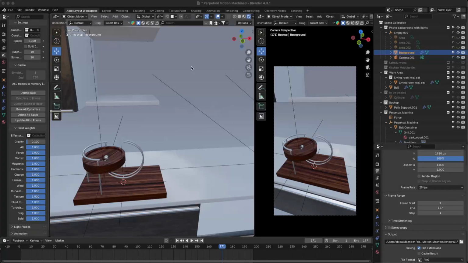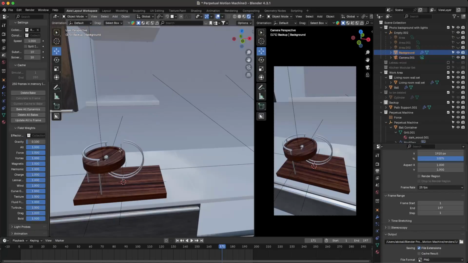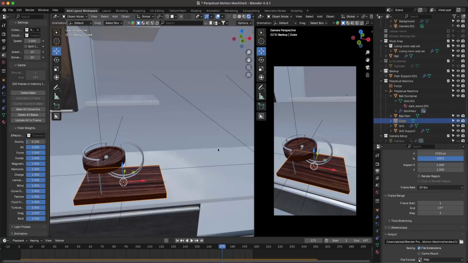Hello everyone. Today I will be sharing a solution. If you want to select an object and highlight it in the outliner, then you can do so after watching this tutorial. So what we need to do is, this functionality is not available natively in Blender.